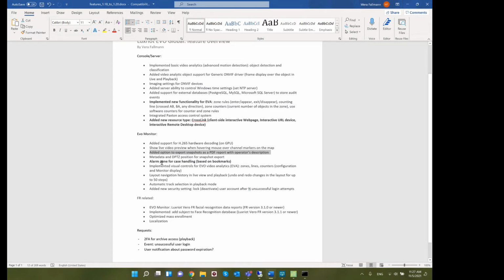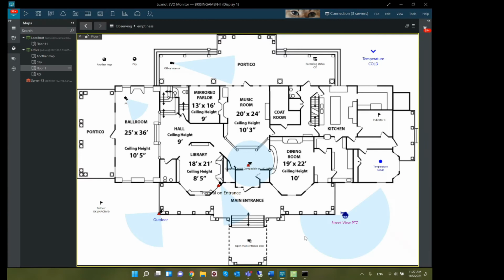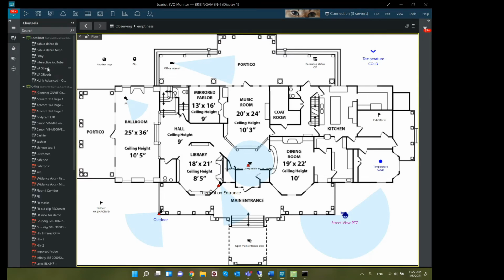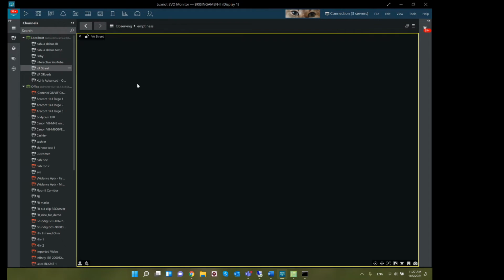And the other one, so the latest one coming in this 120 release, is the ability to add metadata and save the DWARP or digital PTZ, like zoom position, for snapshot export. So by metadata, what do you mean by metadata? You mean the pause, or? I mean by metadata, I mean pause and the video analytics blobs.